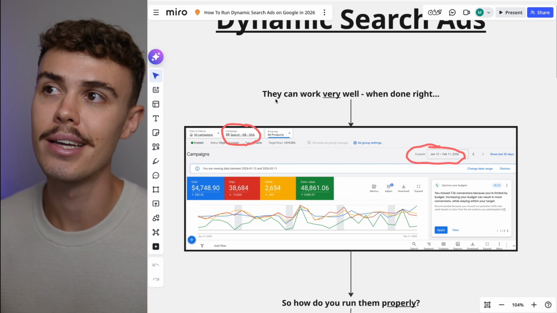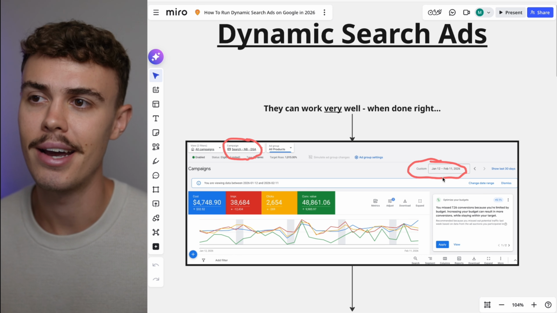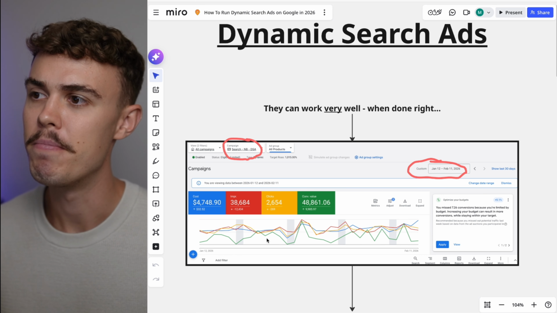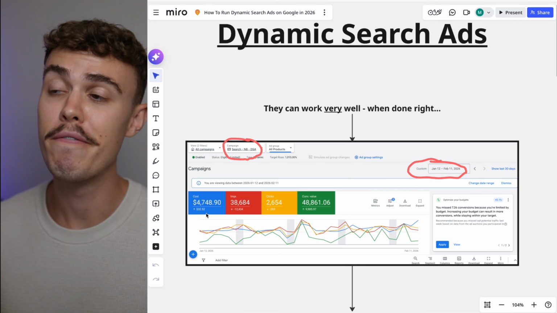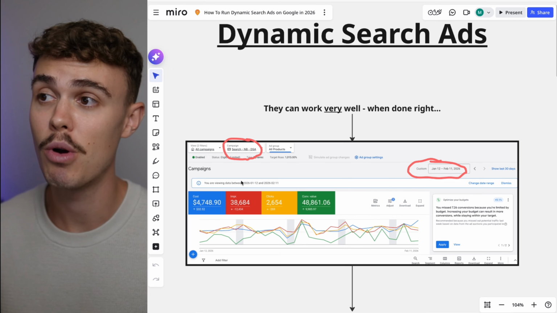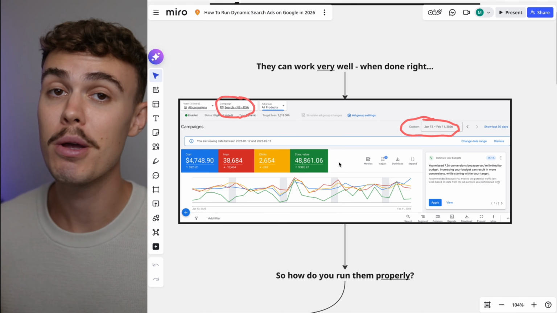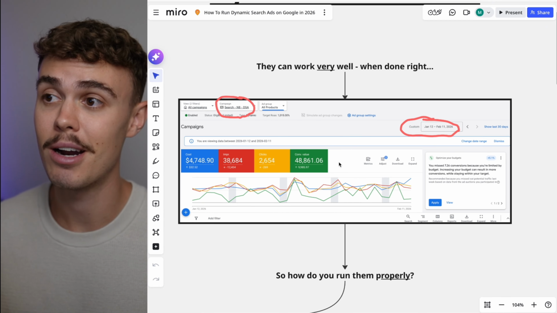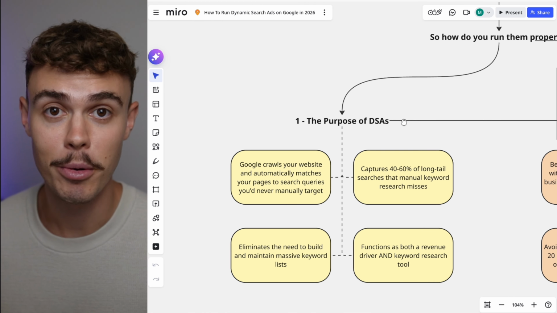You can see this singular campaign for DSAs. Literally, I was looking at the results yesterday. From Jan 12 through to Feb 11, you can see it generated $48,000 in conversion value over that month with only $4,000 spent. So that's running at a 10x ROAS, and that's just one campaign. We have multiple campaigns running in this account, obviously. So we can perform really, really well when it's set up correctly. So how do you set them up correctly? Well, that is exactly what I'm going to show you.